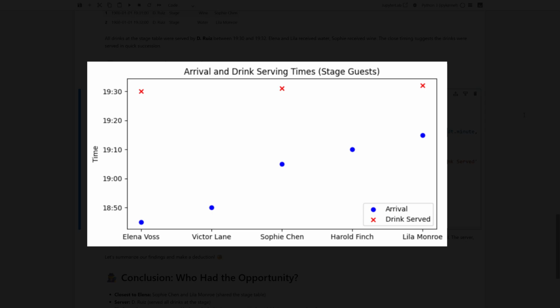Look at the timeline. There's a gap between when guests arrived and when drinks were served. Anyone at the stage table had access to Elena's drink before it was served. The server, D. Ruiz, also had direct access. Let's pull all our findings together.